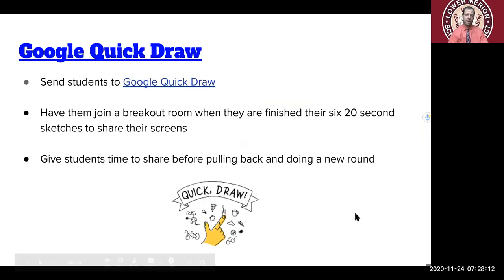Google Quick Draw, got that linked right up here for you. A great, awesome activity, six 20-second drawings that students have to do to try and get a computer to guess what they're drawing. It is assigned the topic, and then they have to draw it.